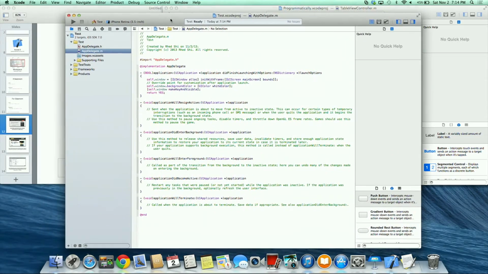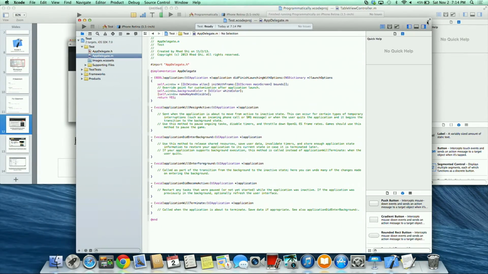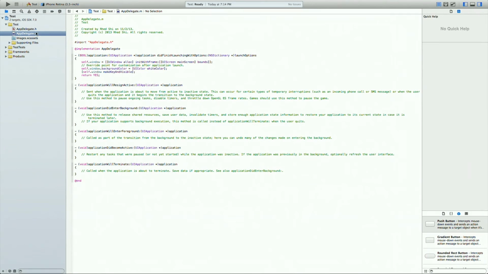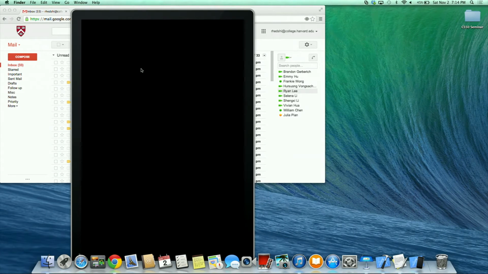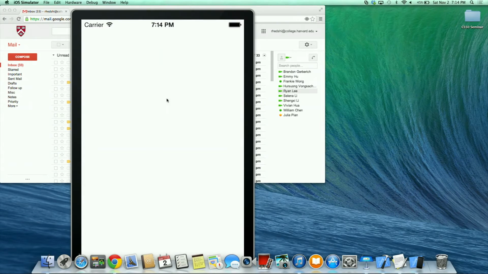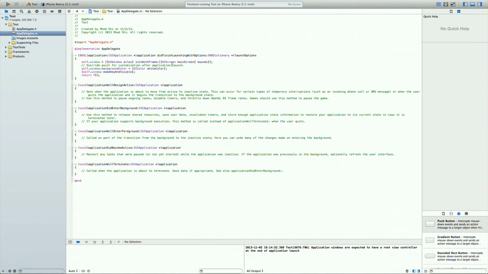So let me move this window slightly over. As you can see here, the only files we're given are appdelegate.h and .m, and we don't have a storyboard anymore. If we run this, we are still going to get to the white screen. Thank God. OK, white screen, but nothing else.